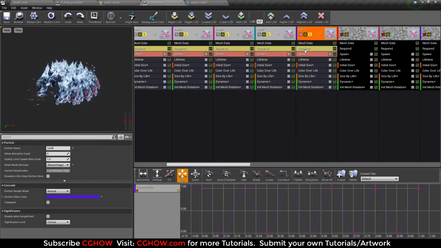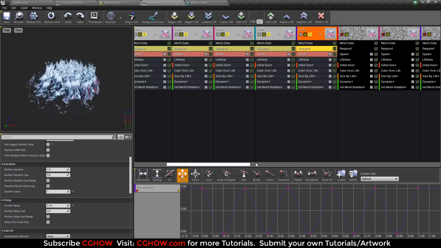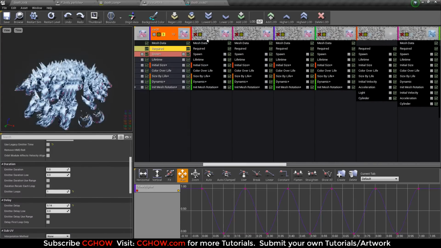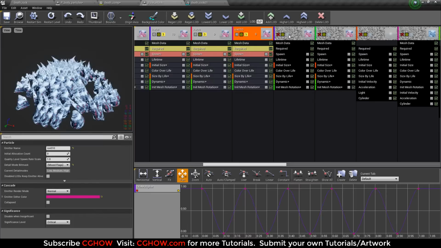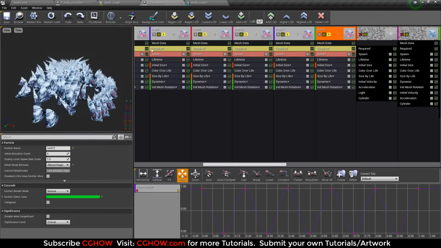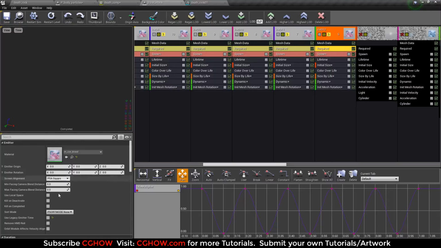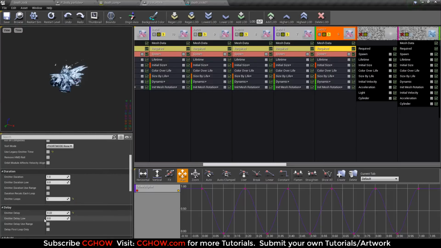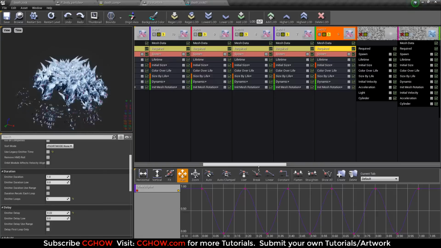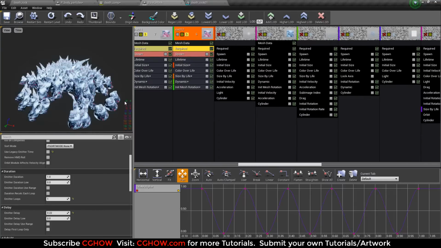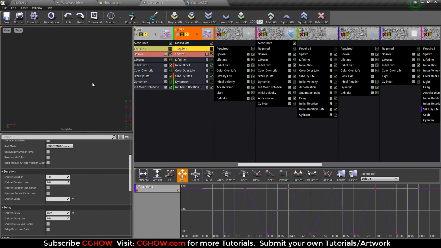See, here is 0.14 delay, then 9, 10, 11, 12. These are 12 icicles and the last icicle has 0.22 delay. Okay, so icicles are emitting and eroding.